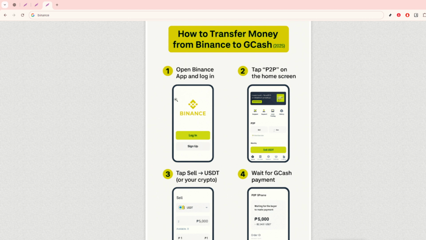Start by opening the Binance app and logging into your account. Make sure you have a stable internet connection and that your available balance covers the amount you plan to sell. This process works best on the official Binance mobile app. To access all features smoothly, from the home screen, tap P2P.